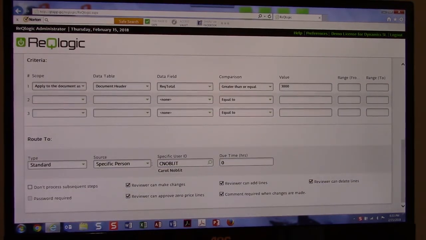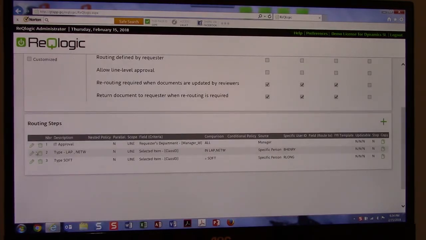Here's another example. By the way, this is an AND situation. If there are 3 criteria up here, all 3 must be true before the system moves on to route this request to the manager.